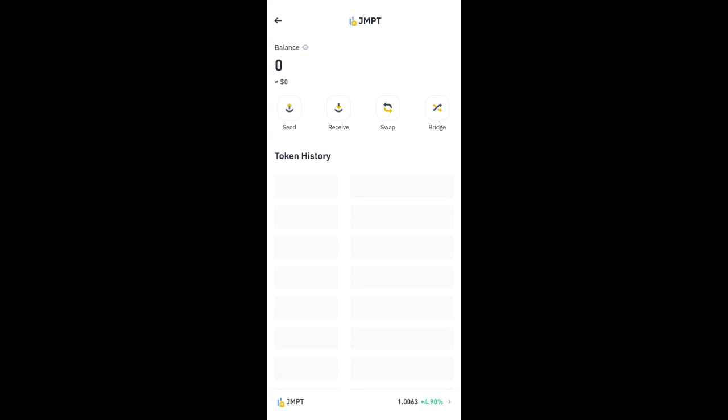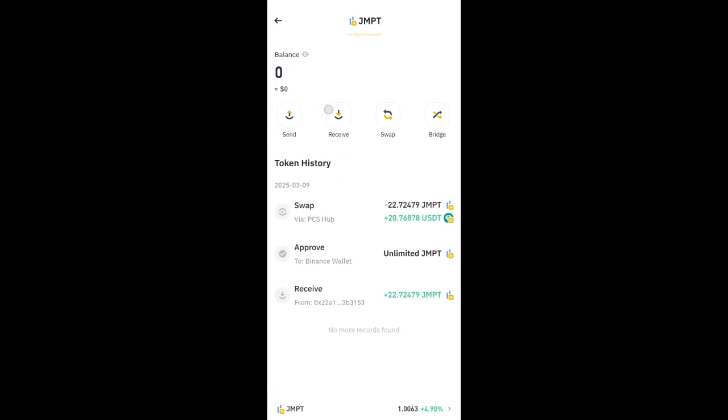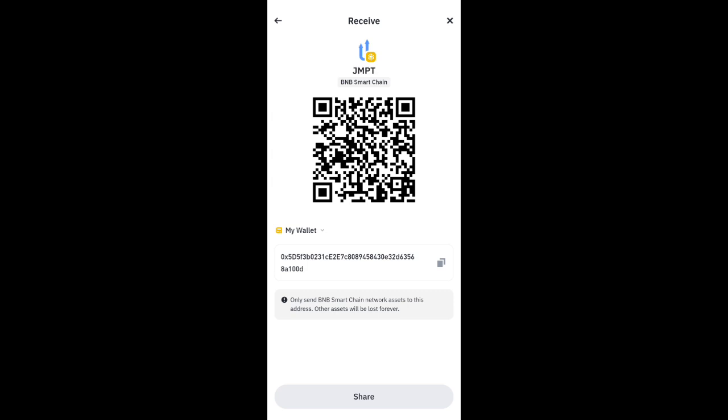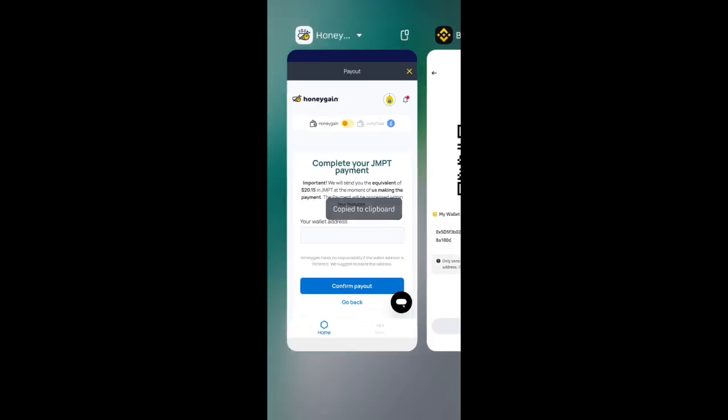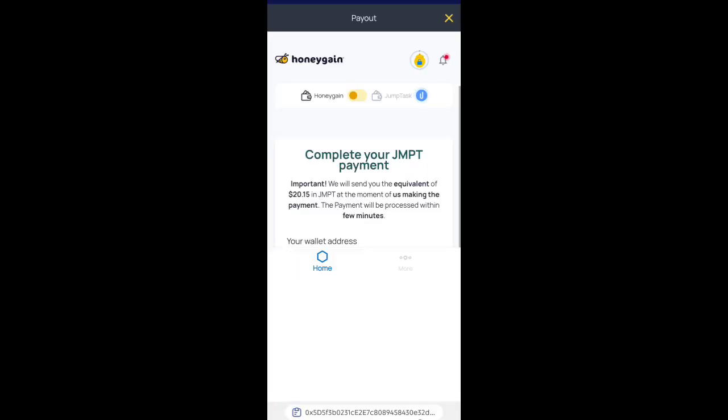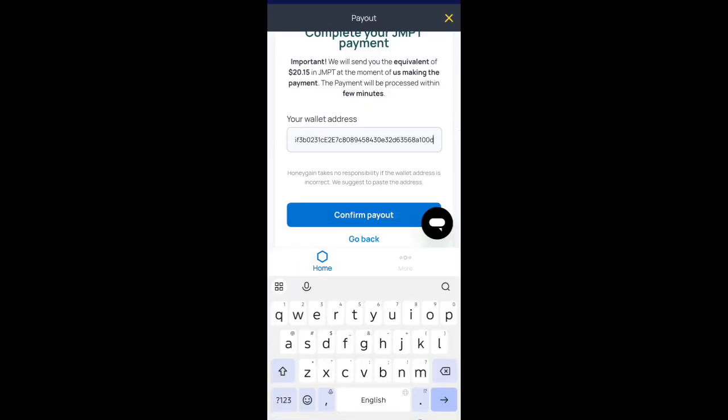When you click on it, you can see the option Send and Receive. Click on Receive. When you click on Receive, you see your address. This is your JMPT address. That is where you are going to deposit the money. Then you go back to the platform. Then you paste it here. Paste it here. And then click on Confirm Payout.